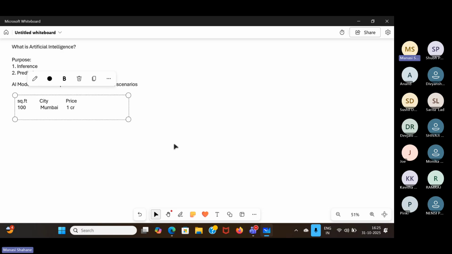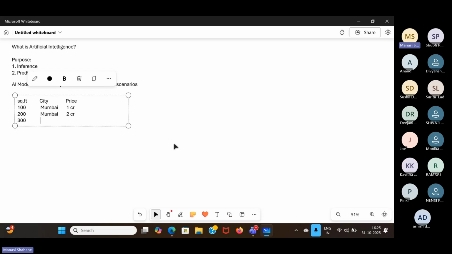Now let's say I have another house whose area is 200 square feet, and the city is again Mumbai. After I infer the data, I get the price of the house, let's say 2 CR. Now I have another house, and the area of that house is, let's say, 300 square feet. And again, this house belongs to the city of Mumbai.